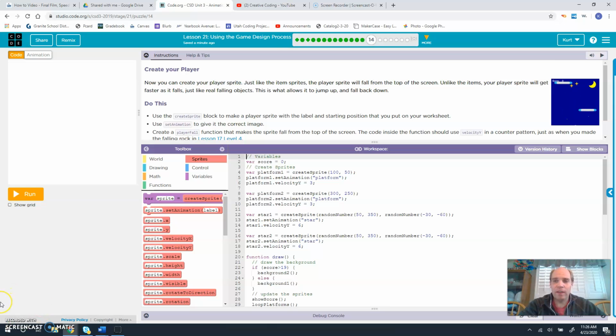So now that we've got the items and the platforms, we've got to create our player. The first thing that we're going to do is just create the sprite. We can create your player sprite just like the item sprites. The player sprite will fall from the top of the screen. Unlike the items, your player sprite will get faster as it falls, just like real falling objects. This is what allows it to jump up and then fall back down.